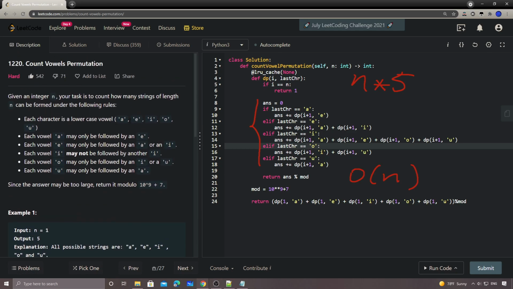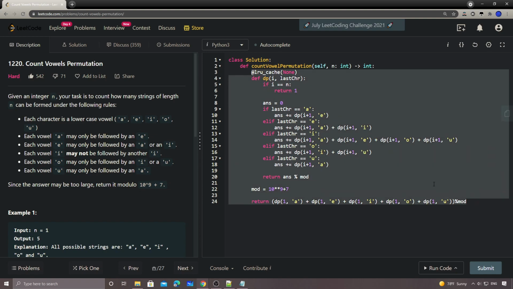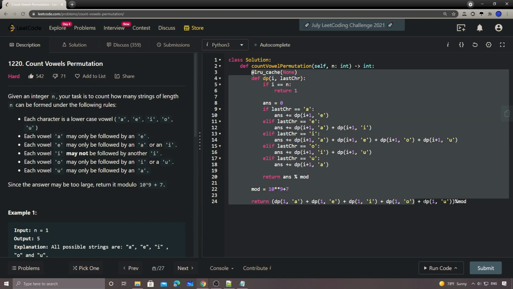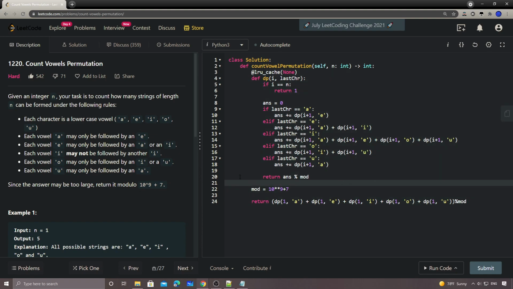I think that's it. It's pretty straightforward. I'm not sure why this one is marked as hard. To me, it's more like a medium problem. But anyway, I think that's pretty much it. I believe you can also do it with bottom up DP, but I just figured that top down is more intuitive to me at least.